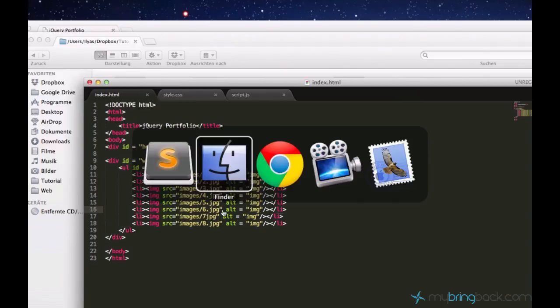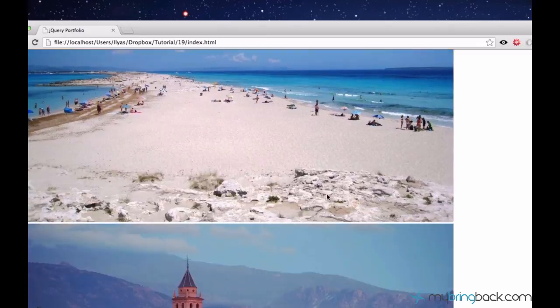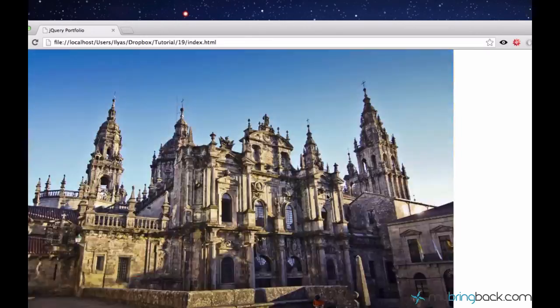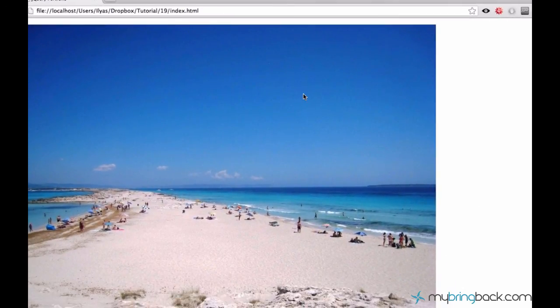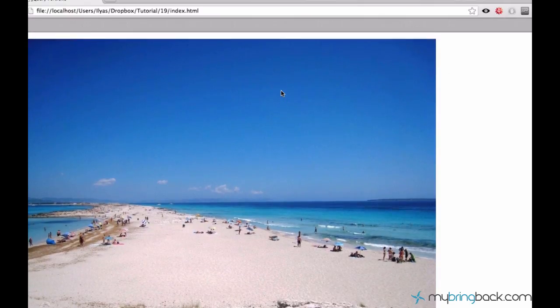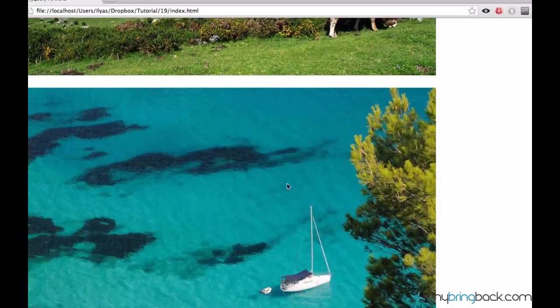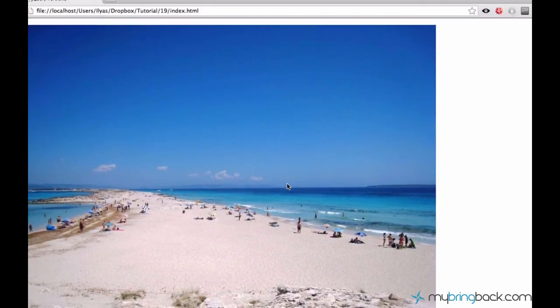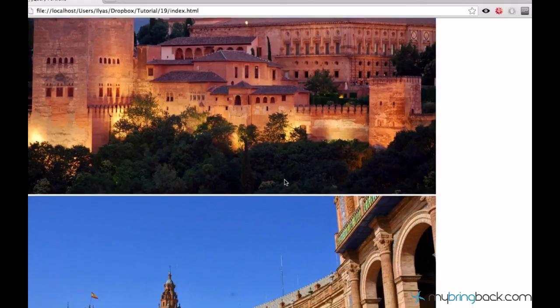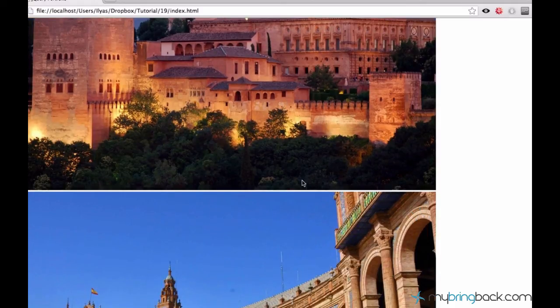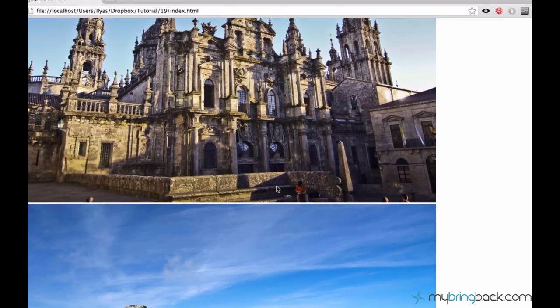Now if we take a look at our web page, we'll see all these pictures listed like this. Of course, we don't want to have them like so. We'll create a better way for it, and this is something we are going to do in the next tutorial. In the next tutorial, I hope we'll finish the user interface, I mean the appearance of the portfolio.